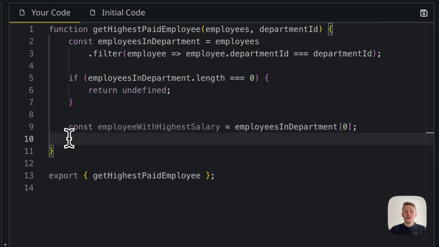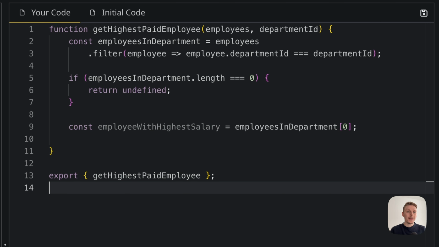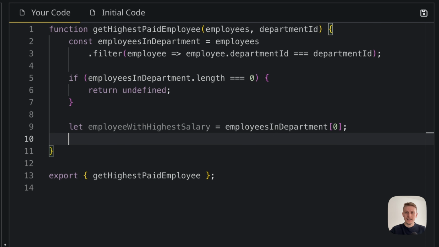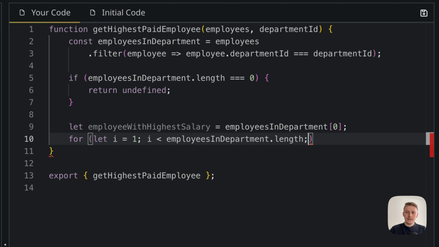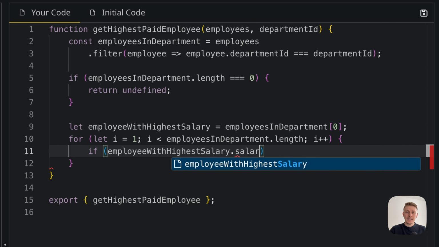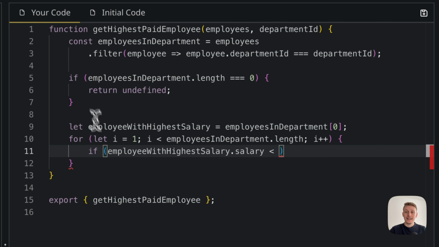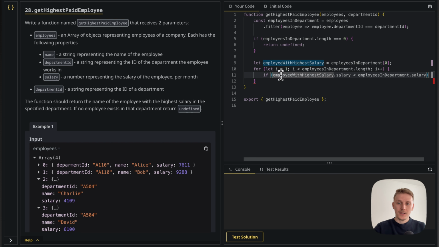Now, how am I going to find the employee with the biggest salary? Well, I'm just going to iterate through all employees in that department, and I'm going to compare them with this one. So here I'm going to do let, actually, not const. For, we can use a normal for here. That's fine. So I'm going to say for i is equal to 1, i smaller than employeesInDepartment.length, i++. And I'm going to say if employeeWithHighestSalary.salary, if this one has a smaller salary than employeesInDepartment.salary, so let's do it like this.